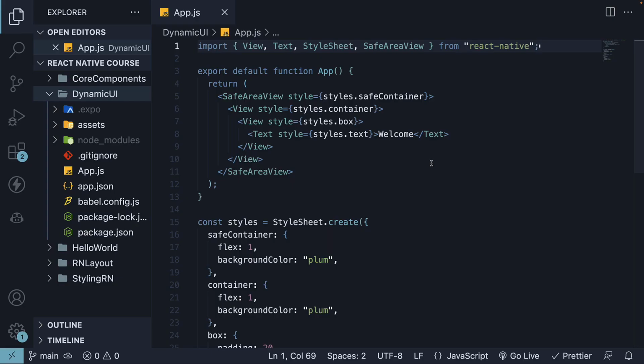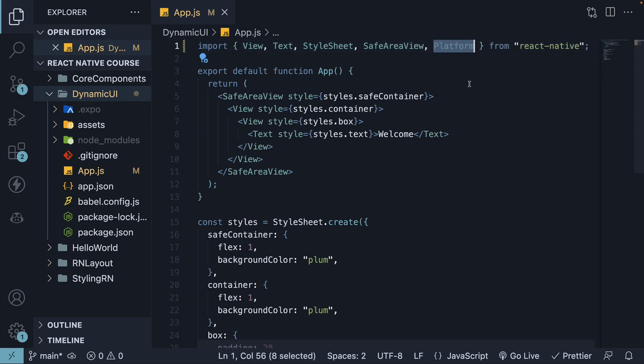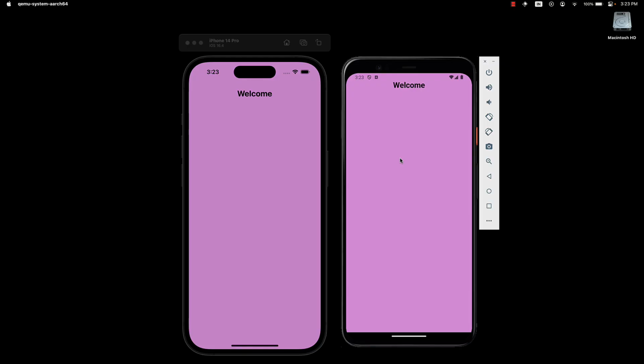Let's begin with the first approach, the platform module, imported from React Native. This module detects the platform on which the app is running. You can use the detection logic to implement platform-specific code. For instance, consider our welcome text. On iPhone, it is appropriately positioned within a safe area view, but on Pixel, it is too close to the status bar.